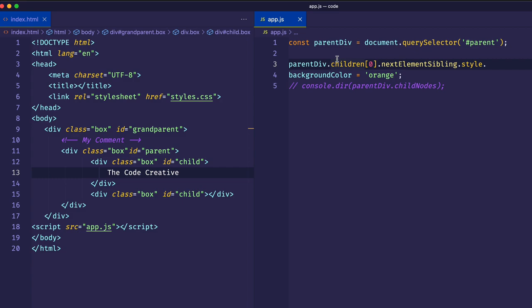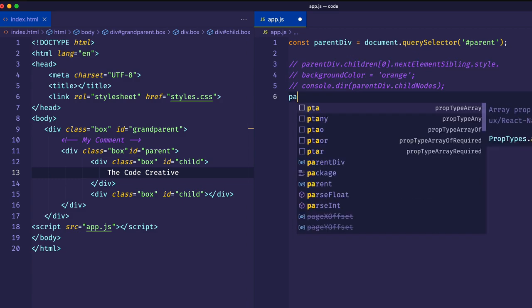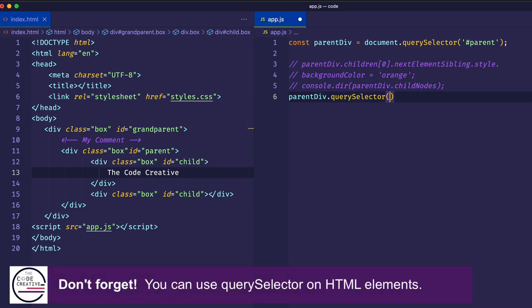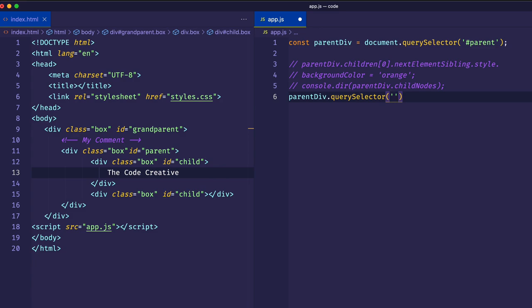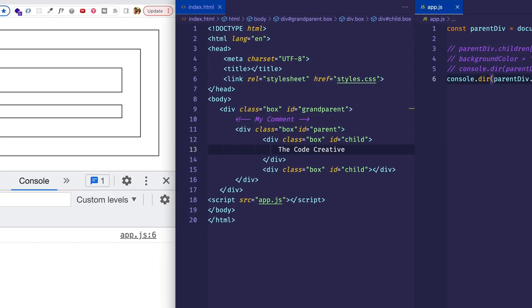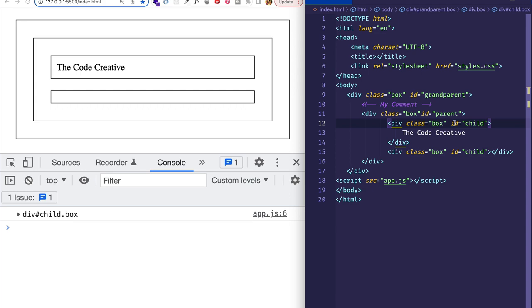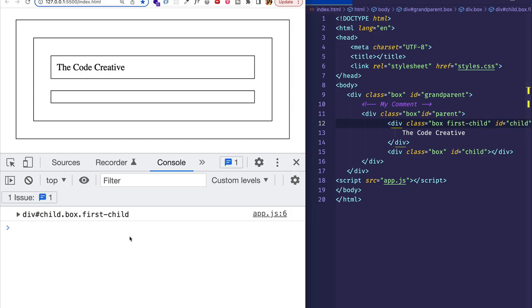However, another way to do something similar is we could, for example, take the parent div, and we can use query selector on that, and let's say that we want to query for that first child div. So let's pass in that div with the ID of child, and let's console.dir that, and let's save. And you can see in the console that we're getting this first child div. And just to make sure it's actually the first one, let's add another class to this. Let's say first child. And here you can see that, yeah, we're getting that first child div.